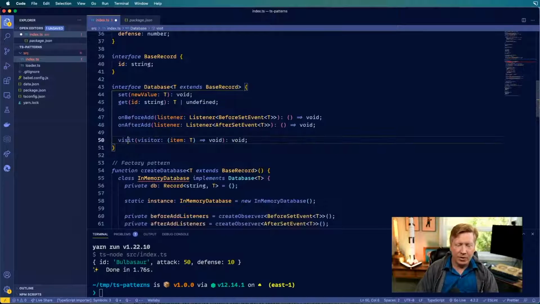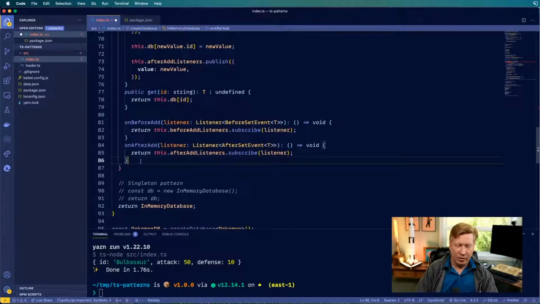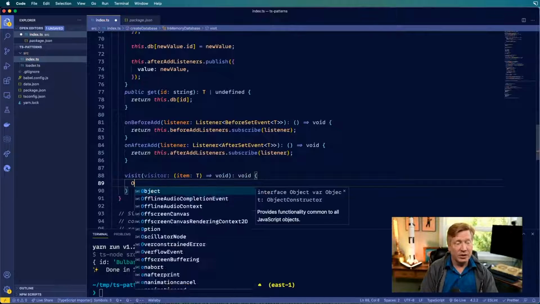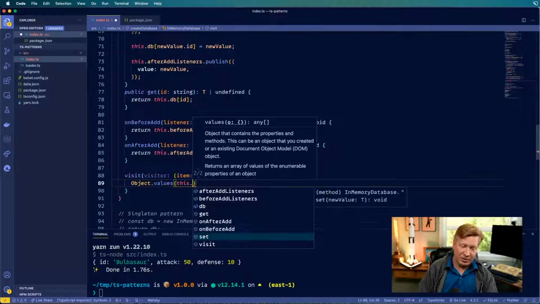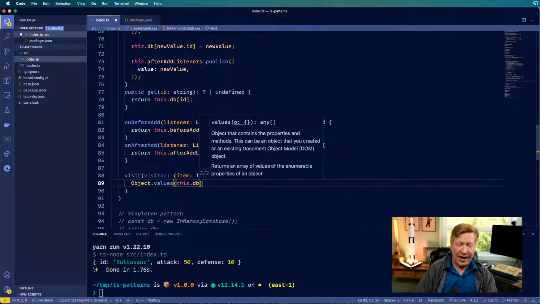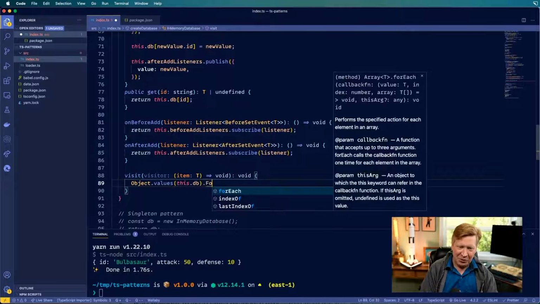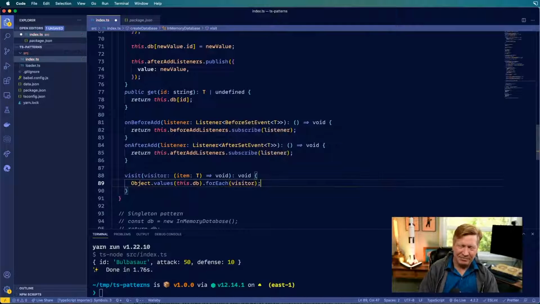There you go. So when you do visit, it's going to go through each one of the objects in our database and send it off to you. So let's do that. Let's do visit. And we'll go down here. And this is really tough. So the object values of our database. So we got a hash, which is a database. And this is just going to get all those values. And then we're going to go through each one of them using for each and fire off to our visitor.